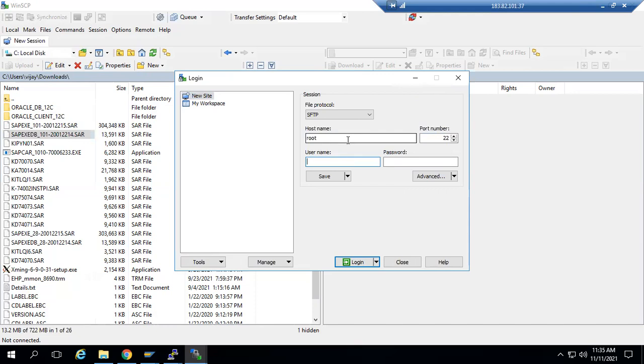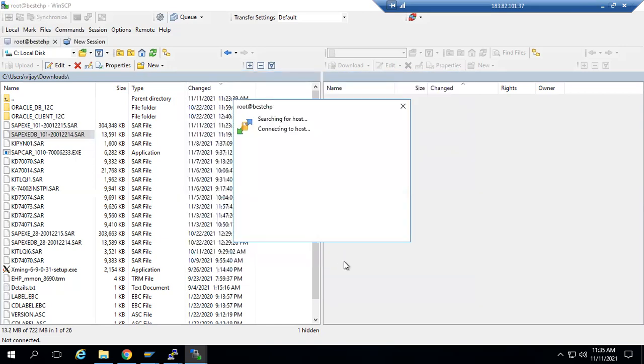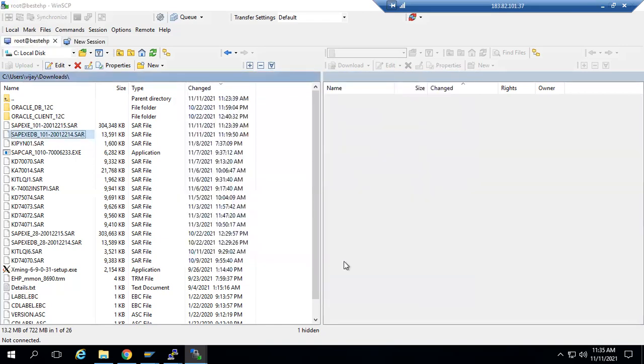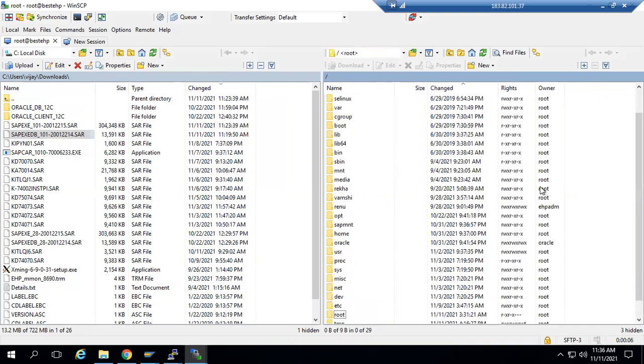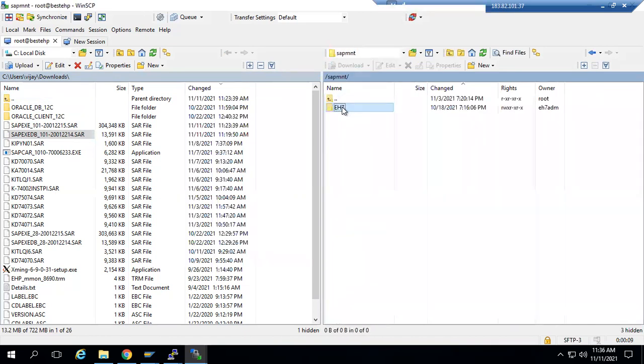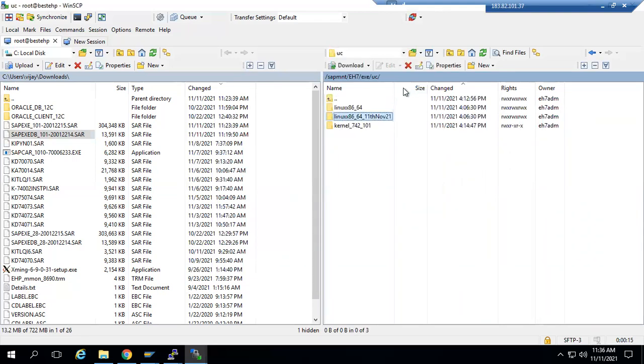Root host name. Okay, I need to specify the host name. Give your host name. Yeah. So now you need to go to that path: SAP MNT, SID, EXE, UC. So this is my backup which I have created right now. Open it.